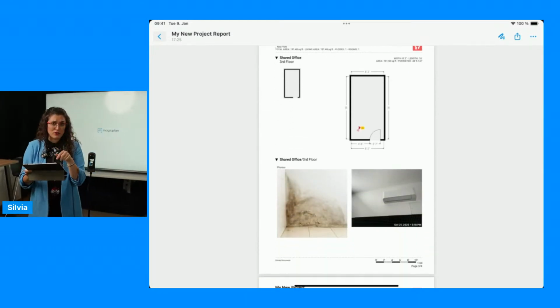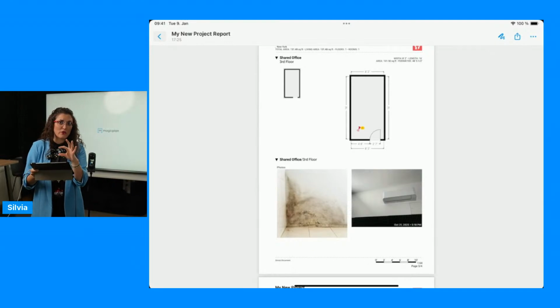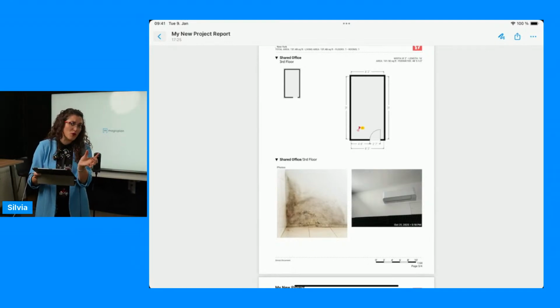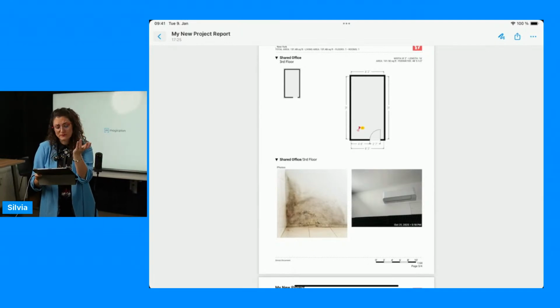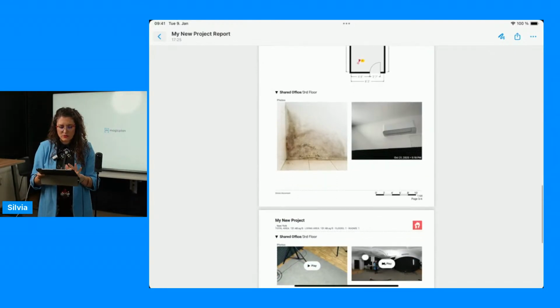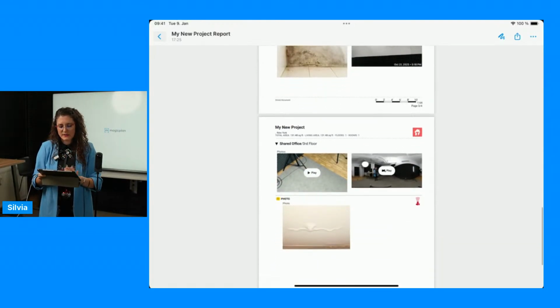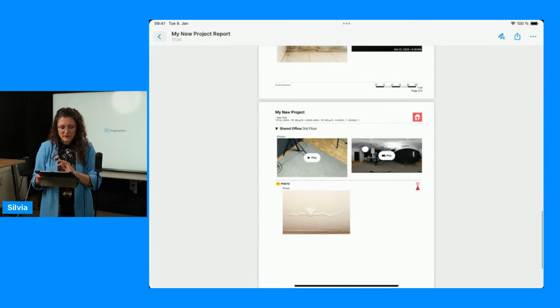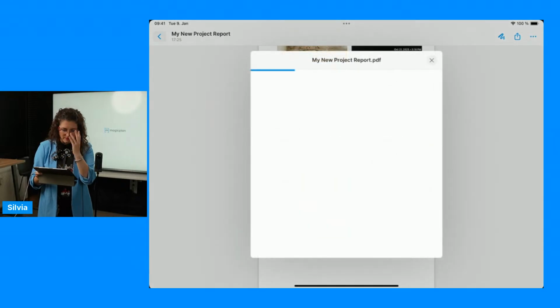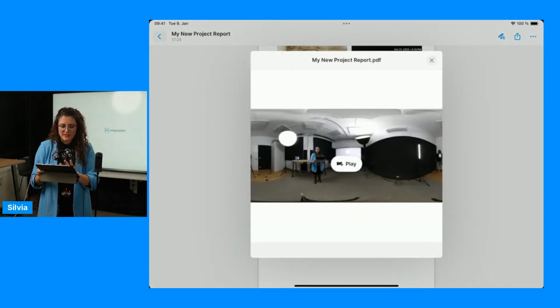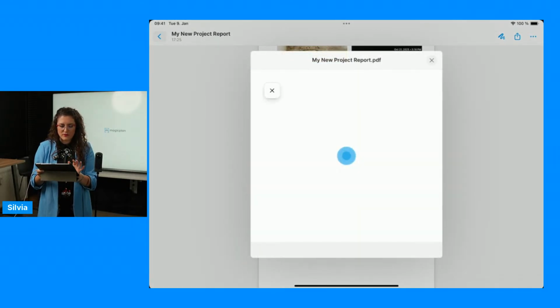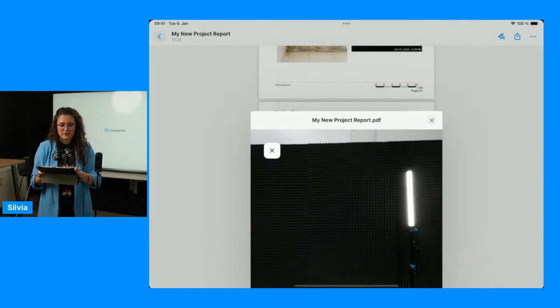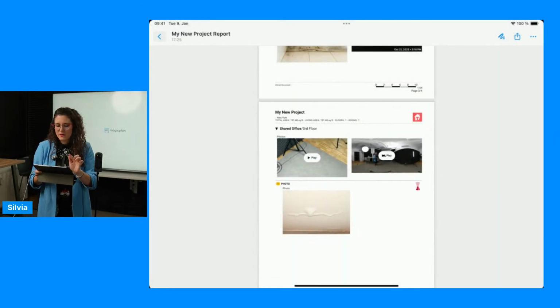You can make them bigger. Now I have a medium size of the photos. You can make them smaller or also bigger than this. So we have here the photos, and as we saw before, the photos and the 360 photos and the videos will be interactive. So meaning that if I select, as an example, the 360 panorama, I tap on it, I can see everything. Okay, perfect.